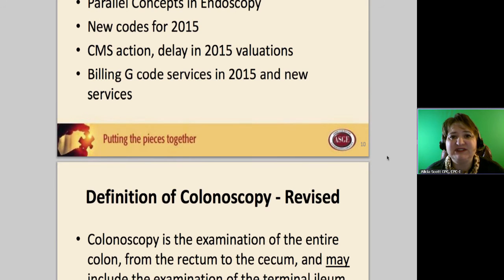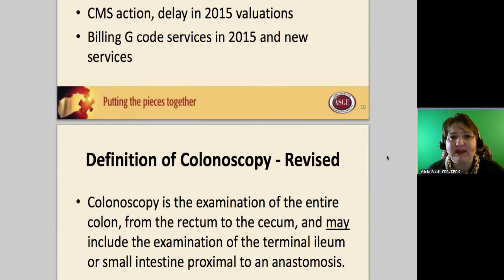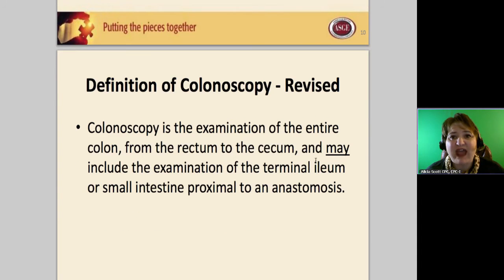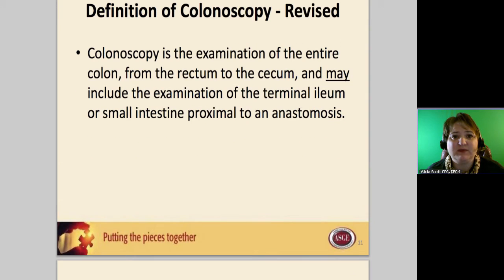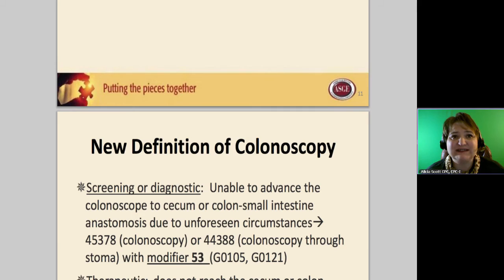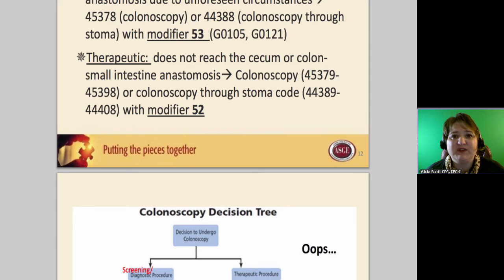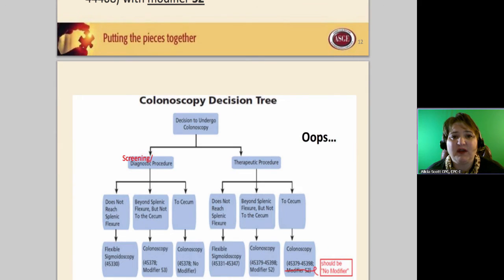Now, they changed the definition of a colonoscopy. Again, as a coder, this is something that you're going to need to know. What they actually did was they added "may include." And you know as a coder that one word can make a huge difference. So I had actually heard about this, so I'm glad that they brought that up. New definition of a colonoscopy, and the modifier 53 and 52, they put the decision tree up for you.